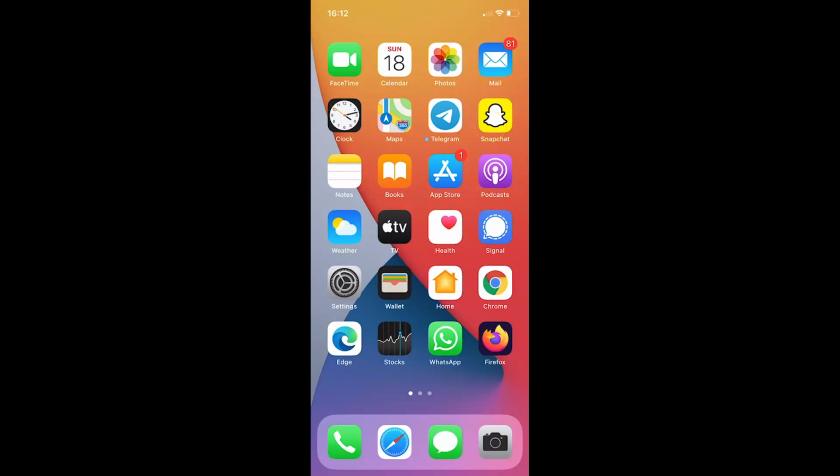Hi guys, in this tutorial I'm going to show you how to enable dark mode in Snapchat for iPhone. So this is my iPhone device, so let us start.